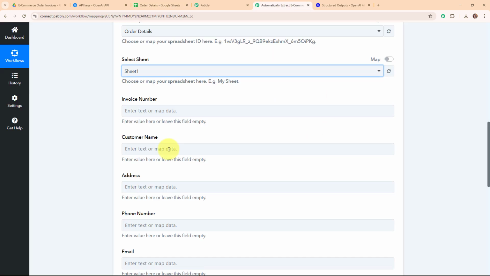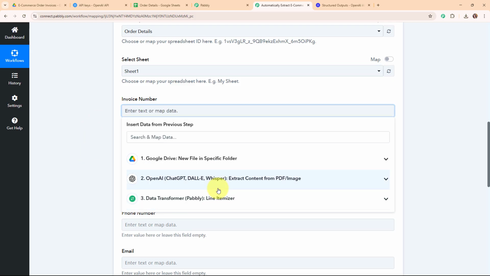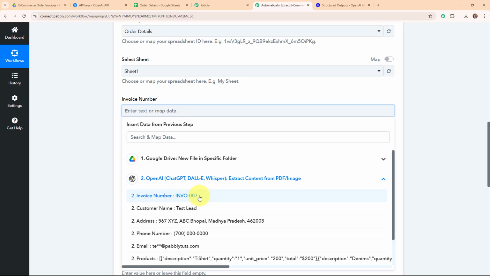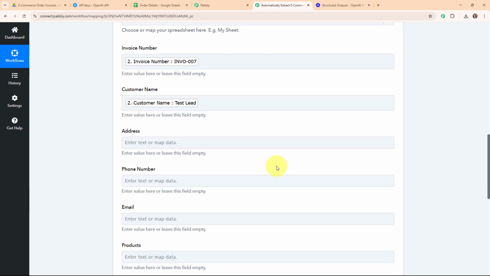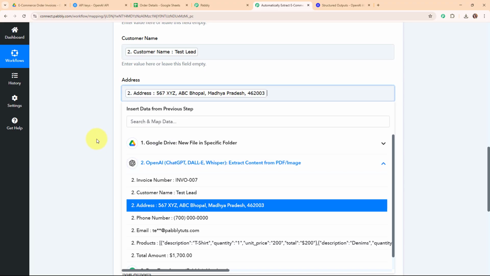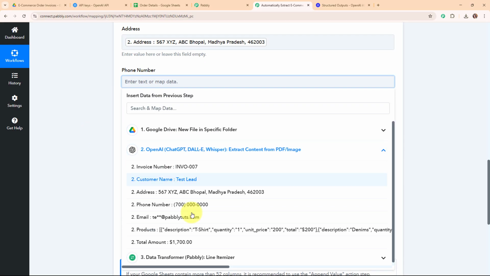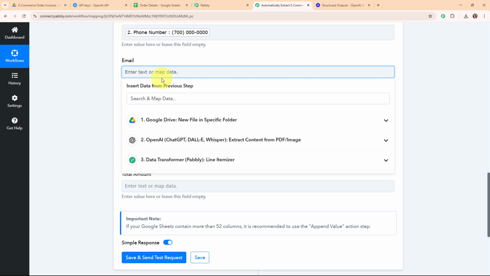So now again, I'm going to map all these details over here. I'm going to map this invoice number from the response that I've received from my OpenAI action step. So this is the invoice number. Here I'm going to map the customer name. Here I'm going to map the address of my customer. Here I'm going to map the phone number. Here I'm going to map the email address.